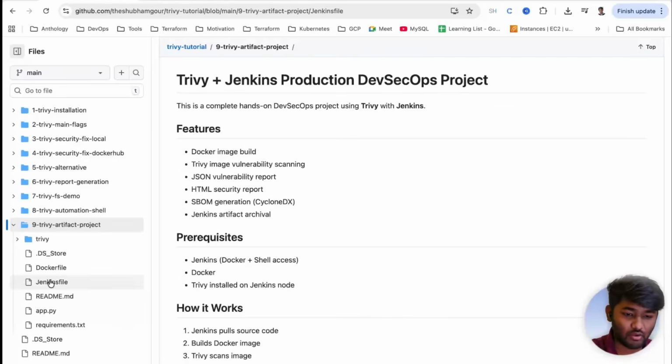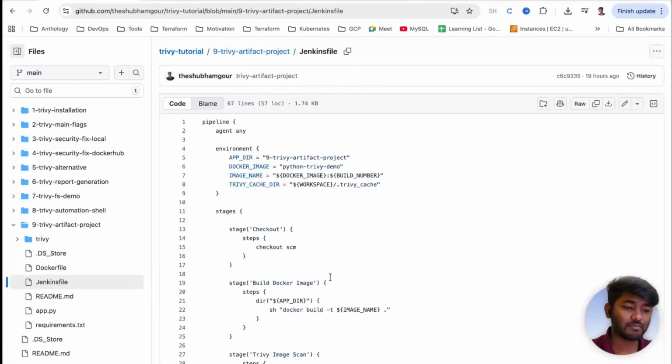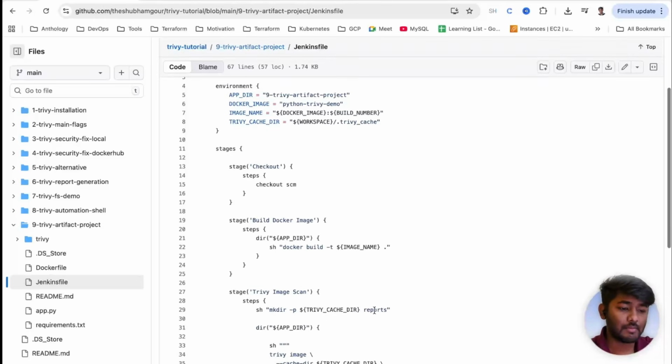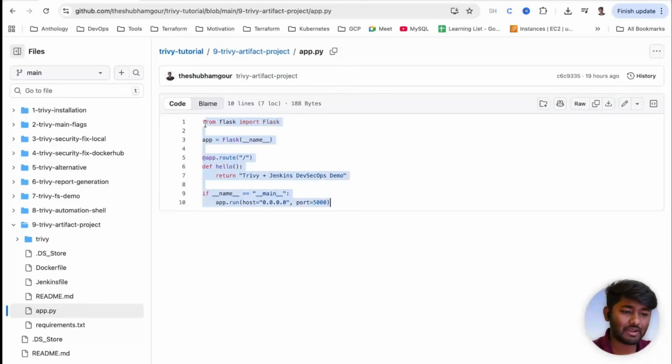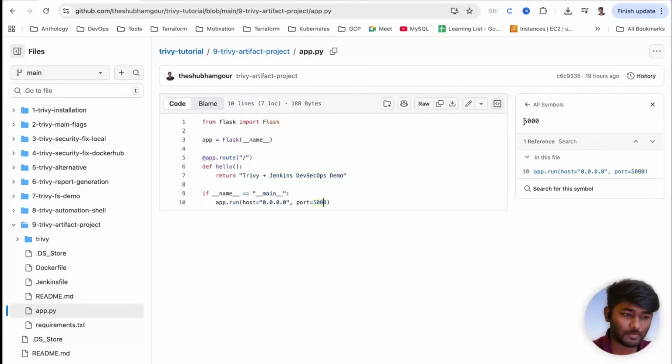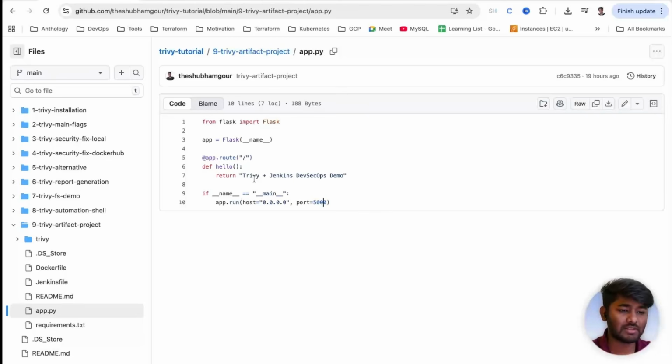So for this, I'll go to my Jenkinsfile, and here is the place where I will tell you what things we are going to do. Basically, we are going to build one artifact from a basic application file, and it is a Python-based application that we would be scanning. This is a very basic application that runs on port number 5000 and just prints "Trivy plus Jenkins DevSecOps demo" as output.